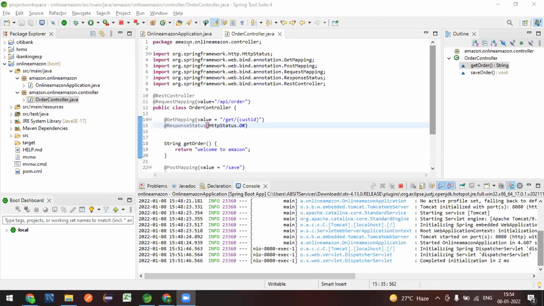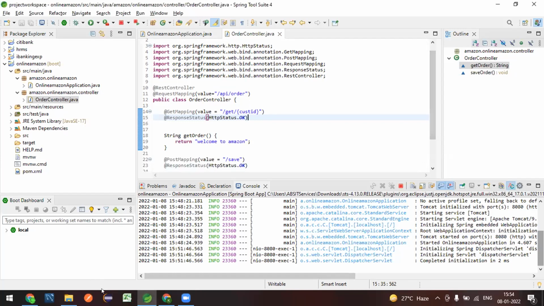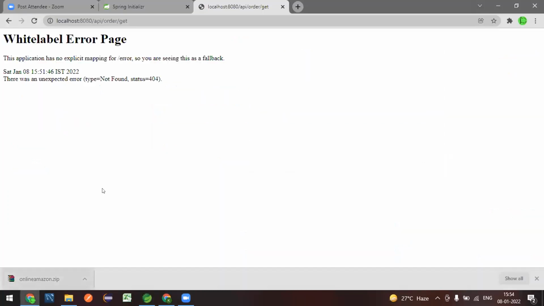Sir, is it visible? Yeah, Shamir, it is visible. Could you access it from the browser? You are getting this one. What is the error? This application has no explicit mapping called /error. So you are getting that.